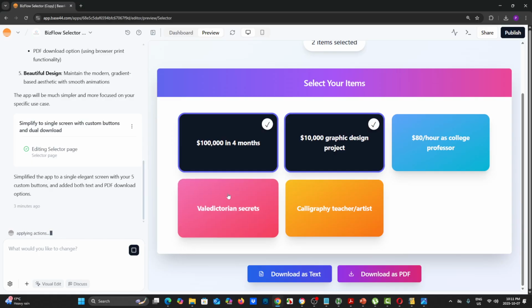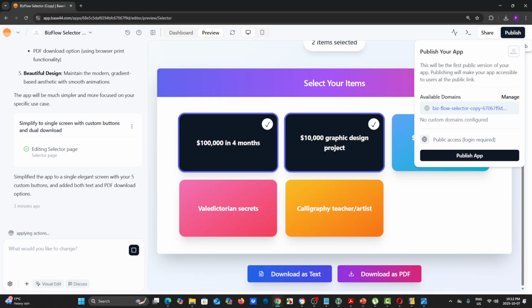Should I just take a chance? You know what, I'm not going to take a chance and I'm going to publish. And you can see here, this is the name. So I'm just going to copy that URL, and I'm going to, okay, login access required.